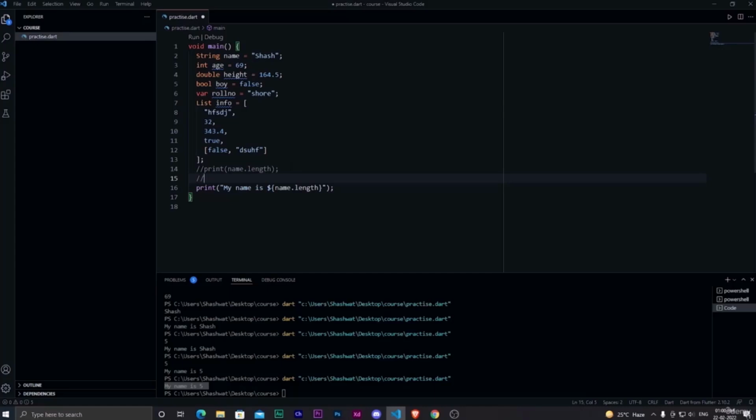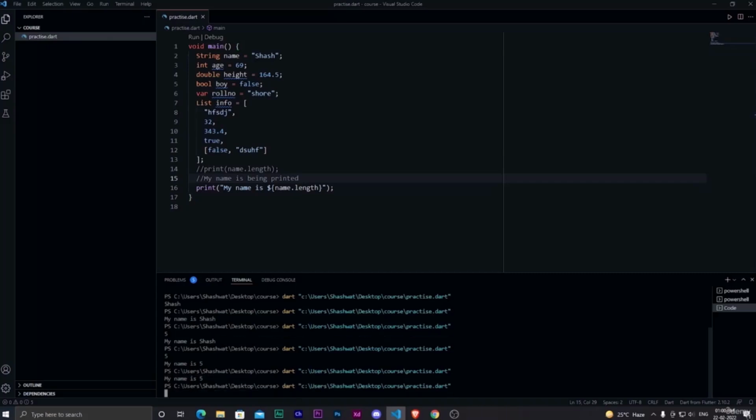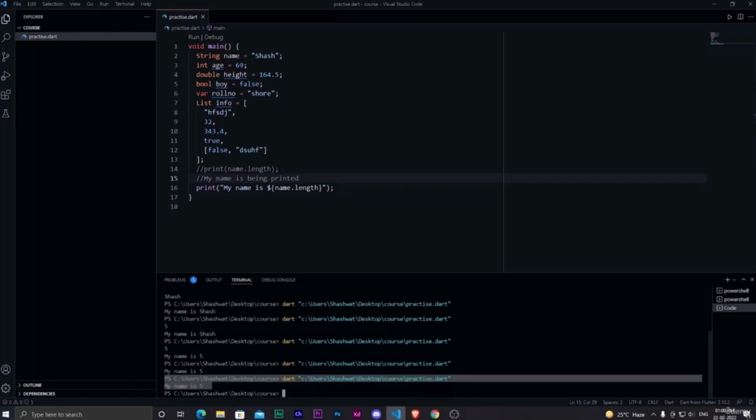So right now I can just write here that my name is being printed. So I can basically write anything with these double slashes. Okay, now if I run this again, you can see that only my name is 5 is being printed, nothing else. So this was string interpolation.